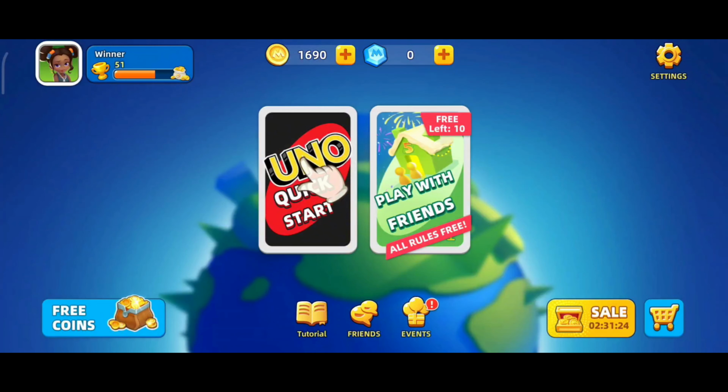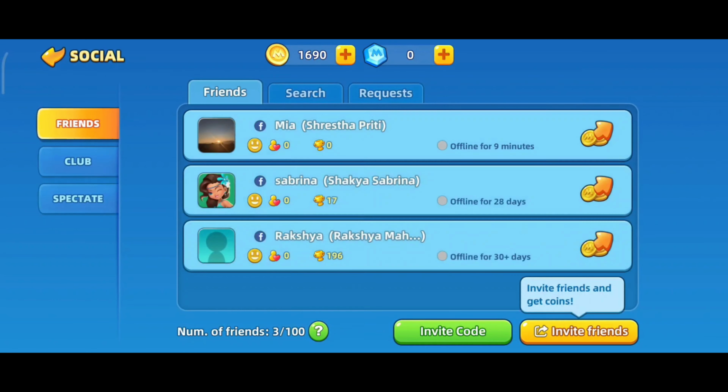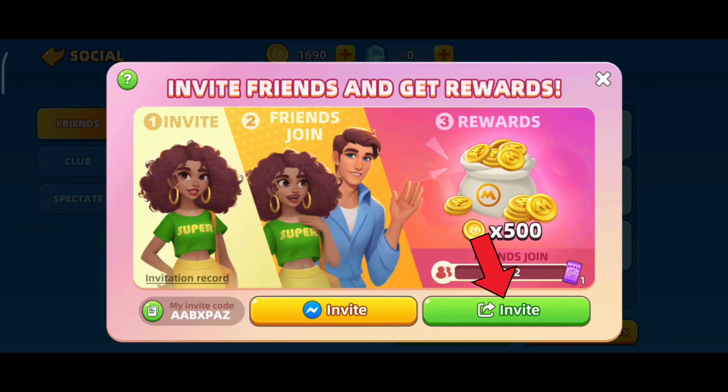First of all, click on the friends option in the bottom section of your screen. Here you can see the invite friends option. Tap on it. Click on the invite option.